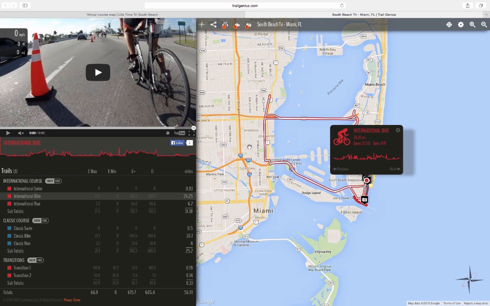Well, the bike course at the South Beach Tri is fun and fast. You can see from the elevation profile that there's not a lot of climbing. Most of these bumps are pretty minimal. You're seeing we're going from zero up to 12 feet, 14 feet. Most of your climbing happens when you cross these bridges. They've got a big camber to them, so you're riding up one side and then rocketing down the other.